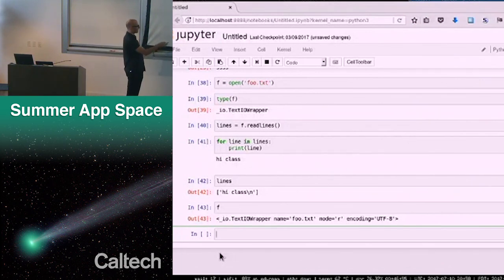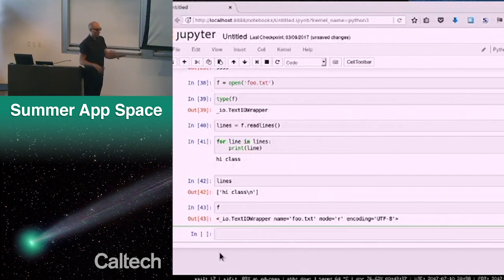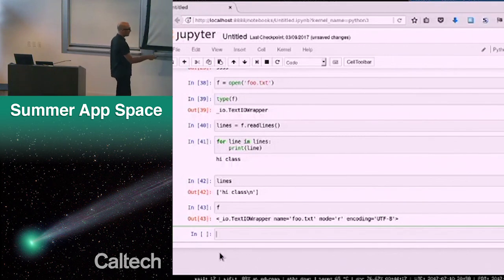It's usually done in these triangle brackets here, and it says this is an _io.TextIOWrapper class object whose name is foo.text, that's the name of the file I'm opening. The mode is equal to R, which stands for read, and the mode could be R, it could be W, which stands for write, it could be RW, which stands for read-write, which means I can do both of them. And the encoding is UTF-8, which is an encoding of characters, a way to represent these actual characters in the file as bytes on the disk.